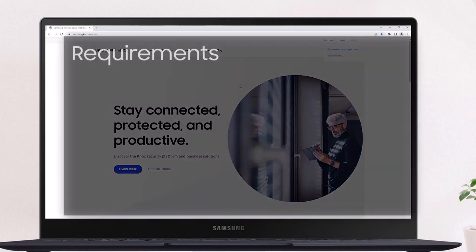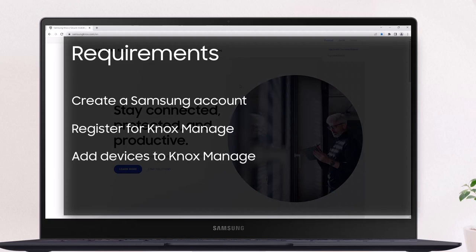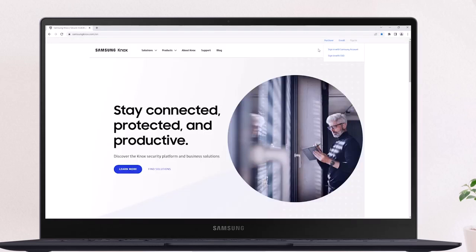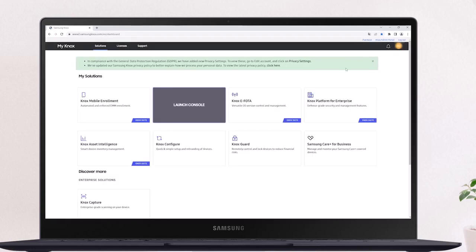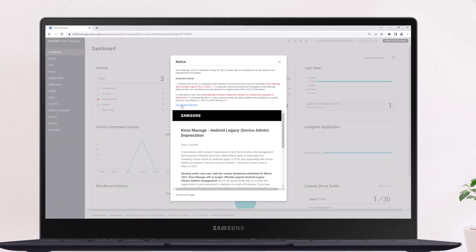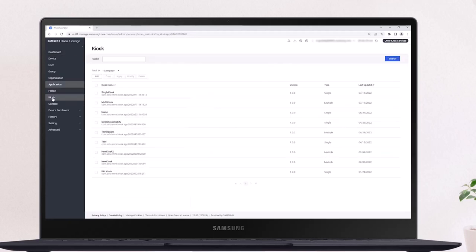Before you begin, you will need an account at samsungknox.com, access to the Knox Manage console, and one or more devices in your fleet that can be deployed as a kiosk. Once you're ready to begin, sign into your account at samsungknox.com. Locate the Knox Manage widget and click Launch Console. This will take you to the Knox Manage console. Let's create a new configuration by selecting Kiosk from the navigation menu, then clicking Add.